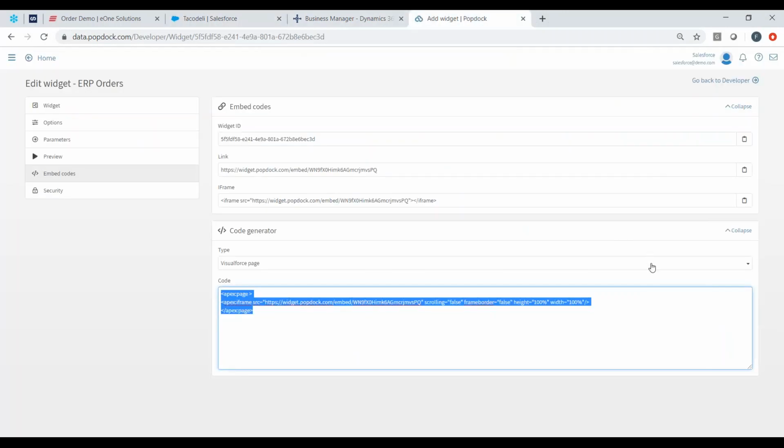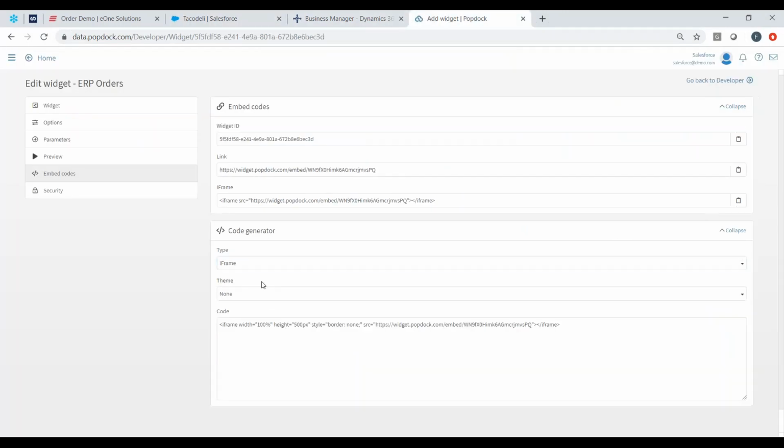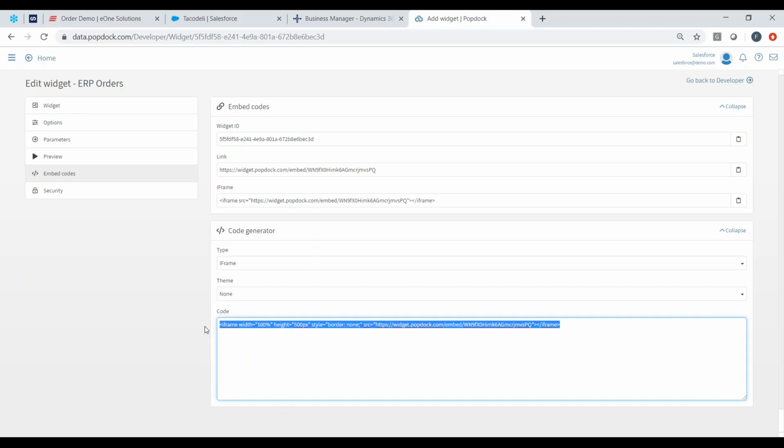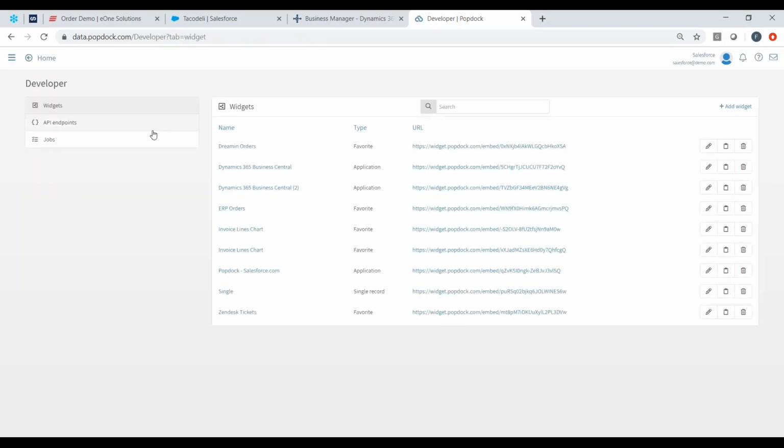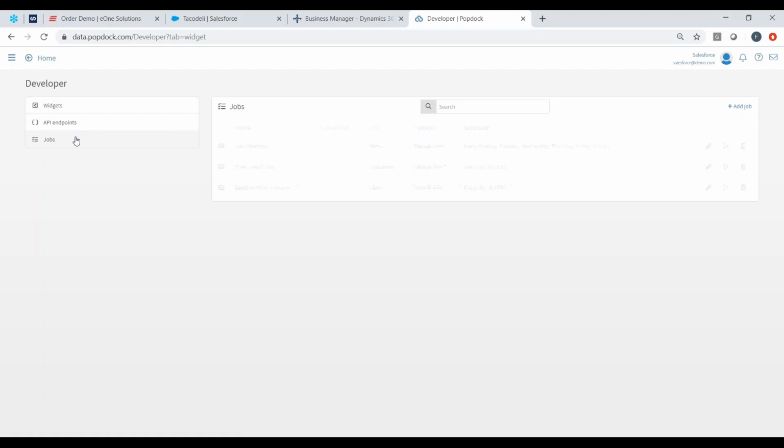I'm going to flip back to PopDoc. Again, if we want to embed this data inside Business Central or anywhere else that'll support an iframe, there's the exact iframe language that we need. So a lot of flexibility, a lot of customization there that allows us to get pretty creative.